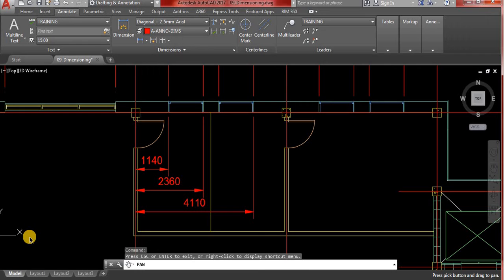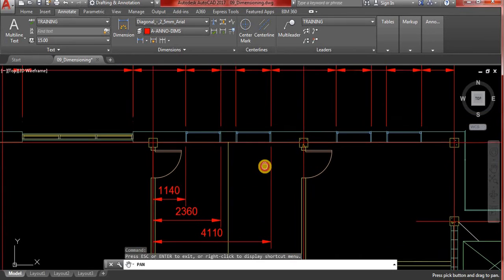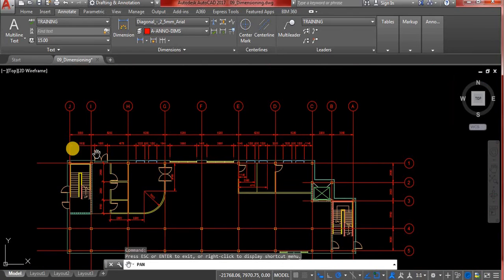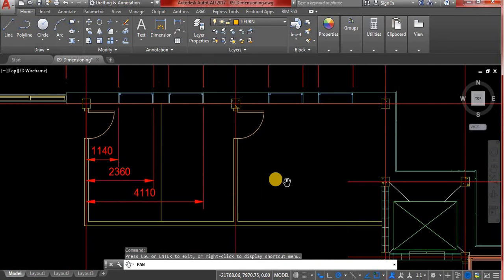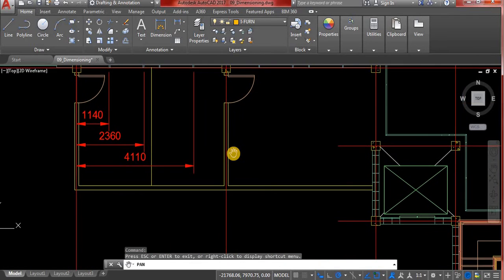Continuing from the last video that we did, spacing these dimensions, we're going to learn to do continuous dimensions. If I zoom out, I want to show you an example of continuous dimensions. You see these lines, they are so neat and next to each other and in one straight line. Well, we're going to do that. We're going to zoom back in and work on the same office.